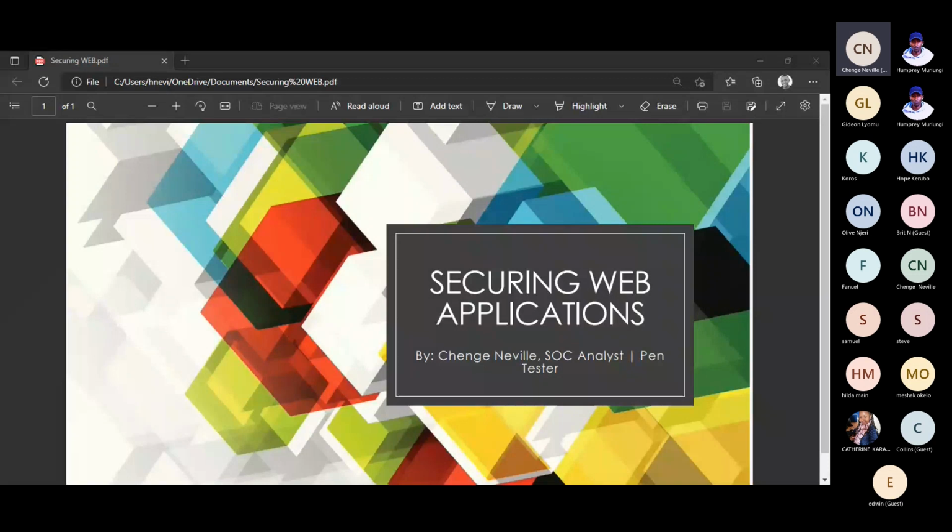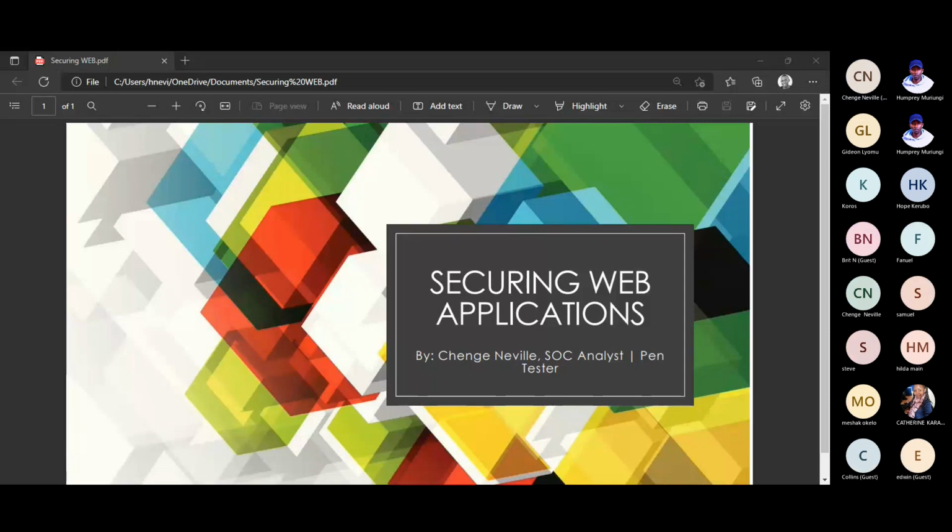So looking at web security, we'll start by trying to understand what a web application is, or rather what web application security is. In the early ages of technology, there was Web 1, which consisted of just basic web pages.